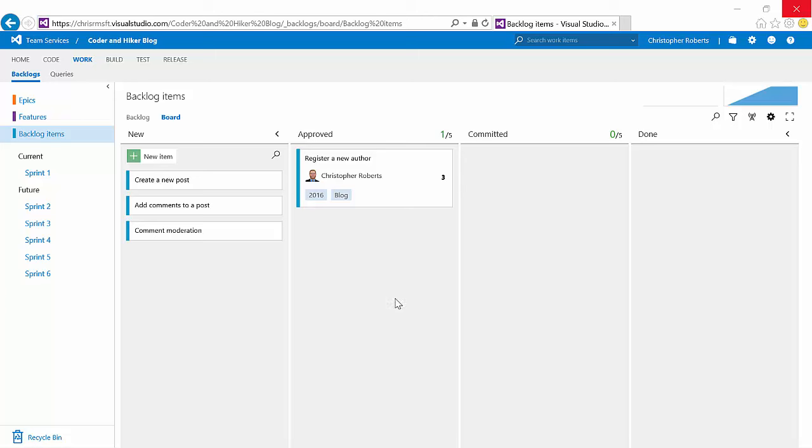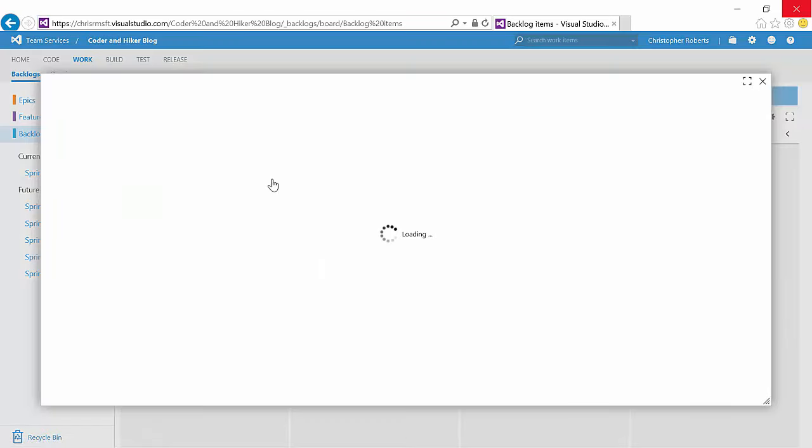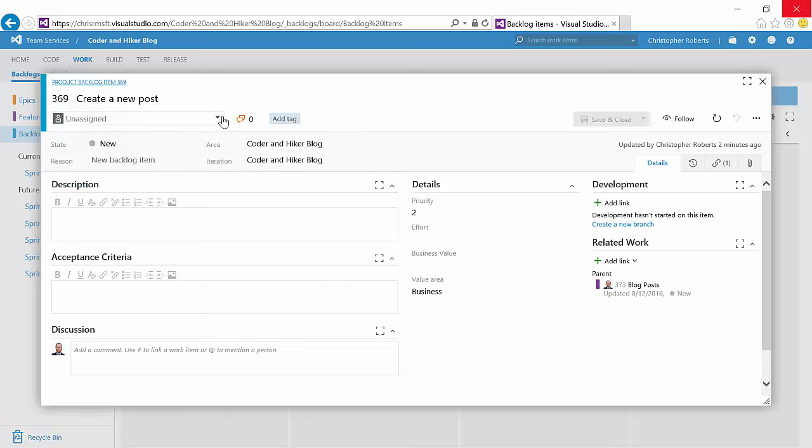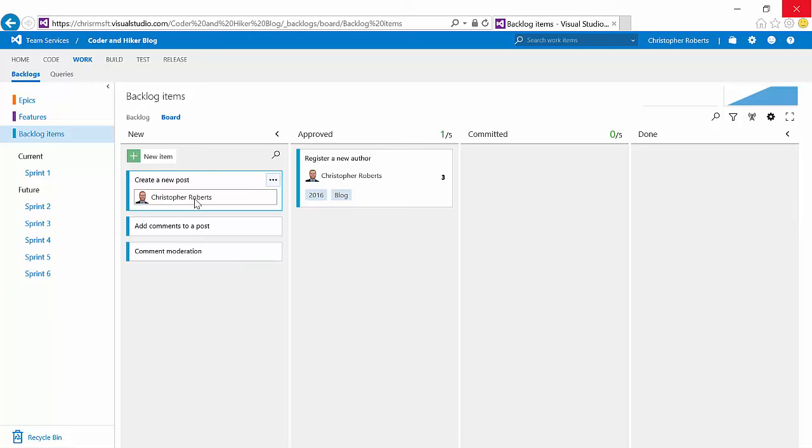Notice that only one of these product backlog items, the one in the approved column, is showing very much on its card. And the reason for that is we currently have only these fields available to show. Some of these fields aren't set on the other product backlog items. And if you'd like to be able to set them, there are a couple of ways we can do that. Of course, we can click into it and we can go and set those. For example, we'll assign this to me. And now that shows up.